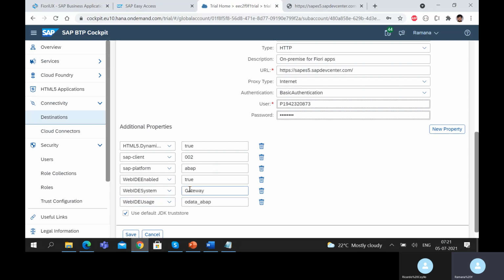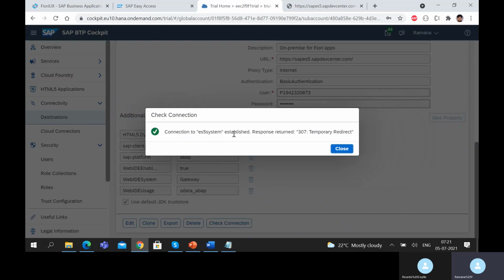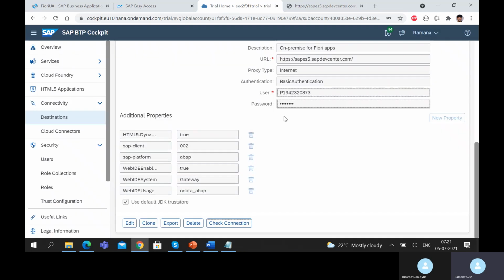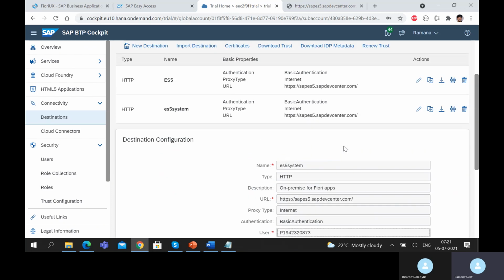Now I'm going to test this in order to see that I'm able to make a connection to this endpoint. So below you'll find an option called check connection. So you just have to try this. If the logon etc. is correct, and you're authorized, then we'll get a connection to the ESY system established. So it says it redirects temporarily. That is fine. But as long as you get that the ESY system connection is established, that means your destination is correct. Now, similarly, if you want to add any other destination or system, you can add.